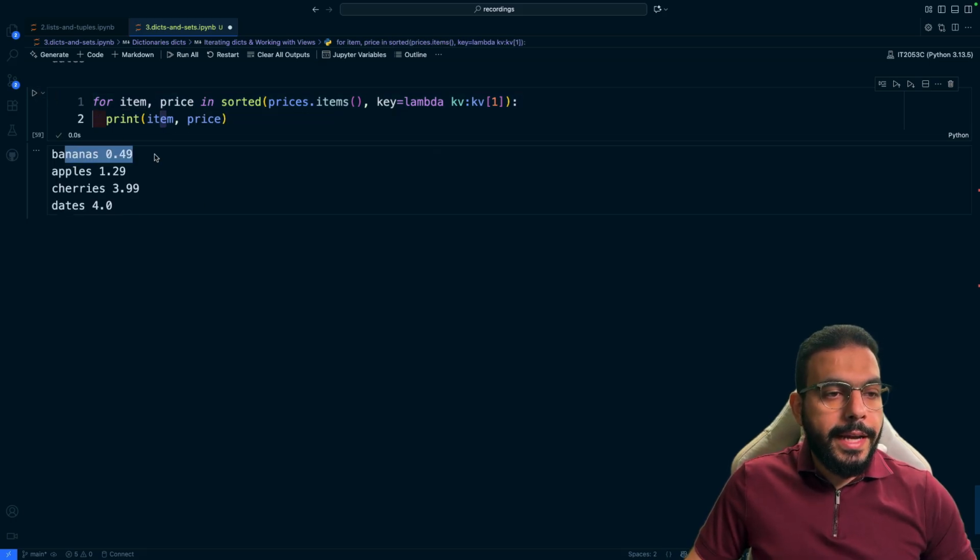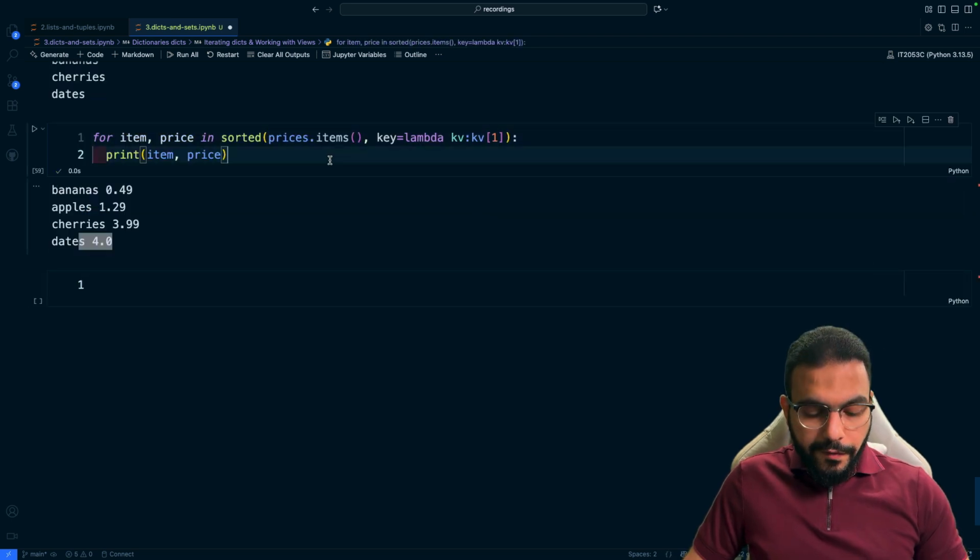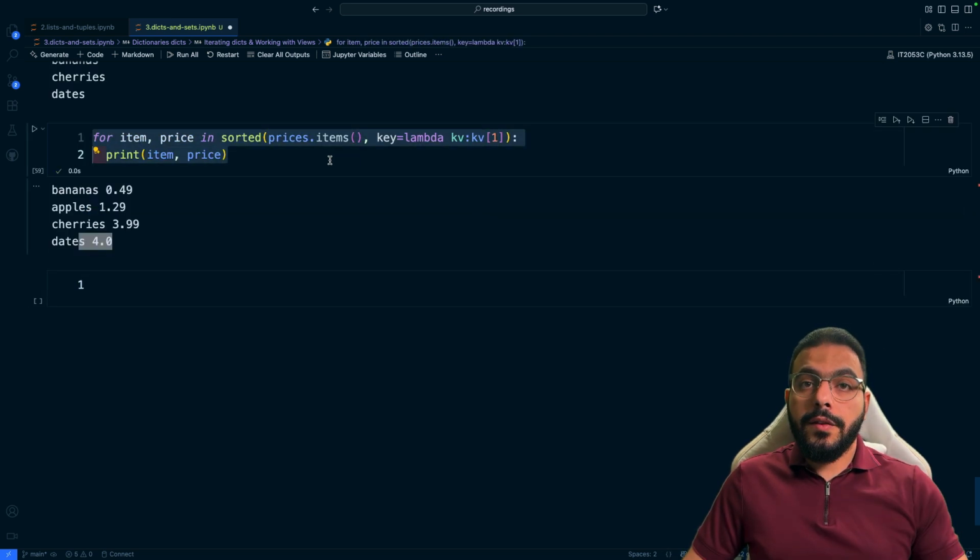Here we go. We get bananas first. That is the cheapest item. Then apples, then cherries, then dates. All right. So what if I wanted to order this in the reverse, where I want to see the most expensive one first, then the second most expensive, so on and so forth.